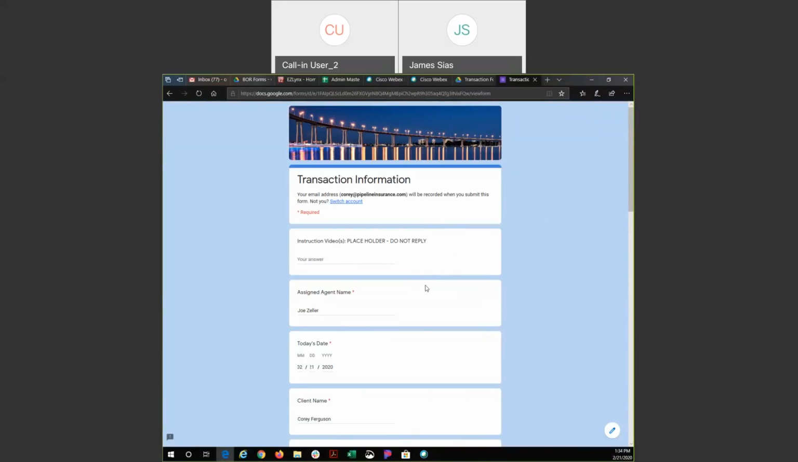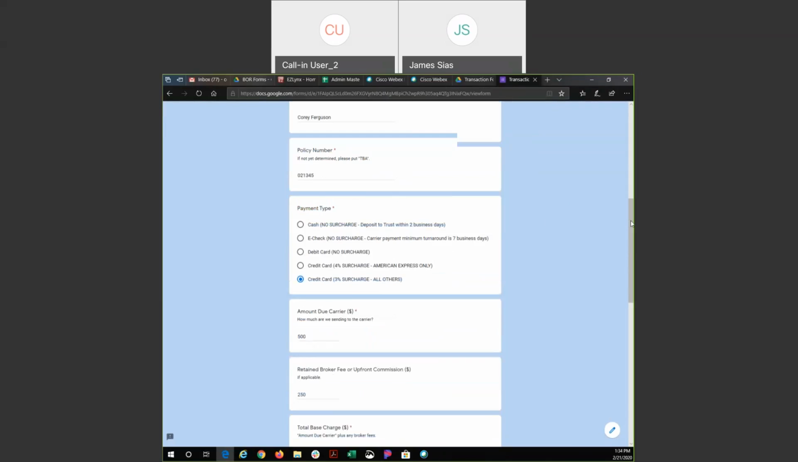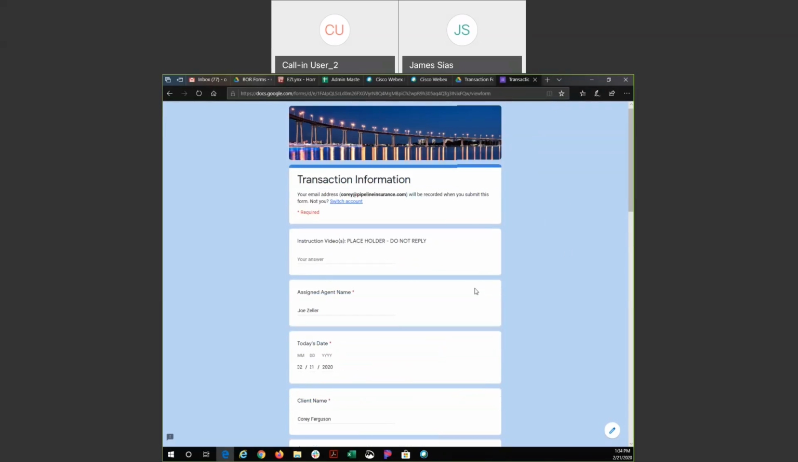We can confirm everything, and once all the information is confirmed, then we will submit to EasyLinks and submit for processing. In this way, this will allow us to better track the transaction submissions and make sure that everything is as accurate as possible. So we're just going to briefly go through this. The information is pretty much relatively the same as you would have input into EasyLinks.